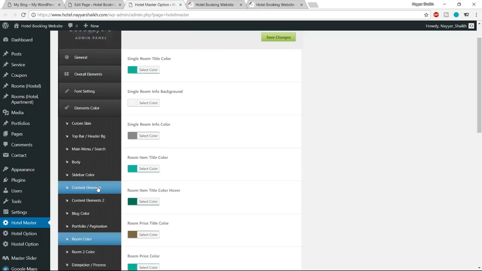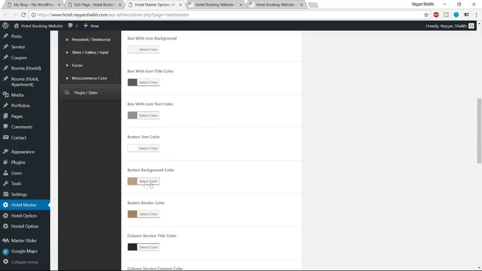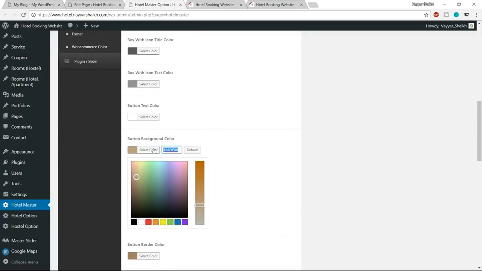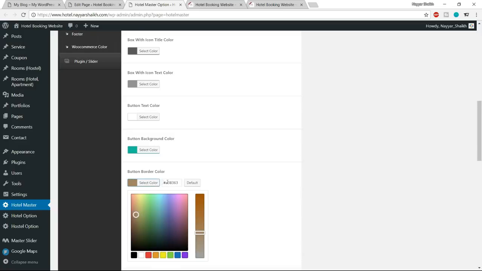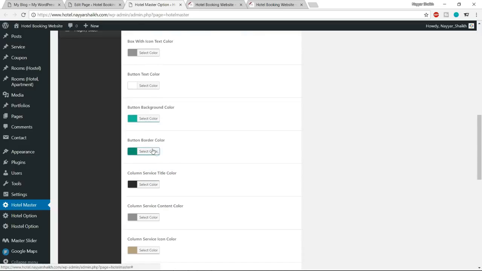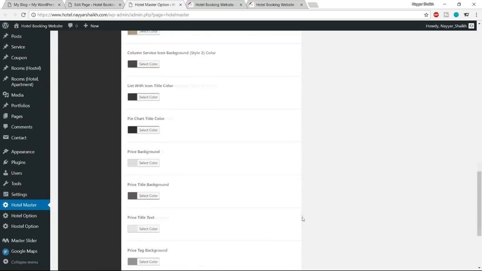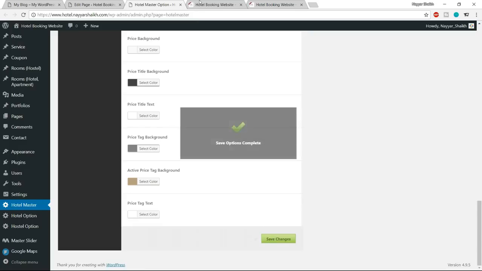Now first go to content elements. Okay, let's change the button. Let's find button over here. Here it is, button background color. Now put in the same color. Button border color, again put in the same color, just select a darker shade. Okay, and button text color is white, which is fine. So select these things, click on save changes.